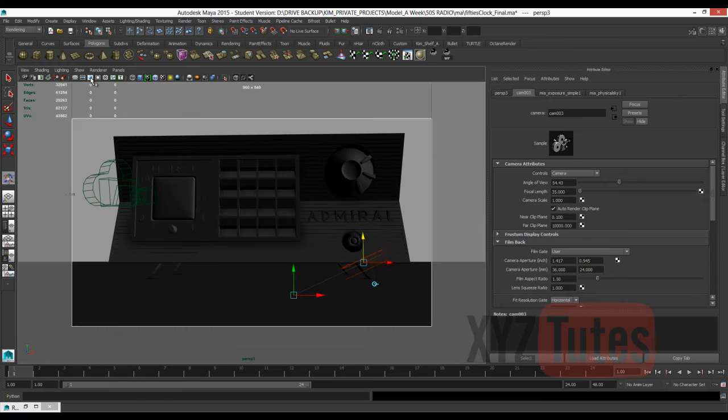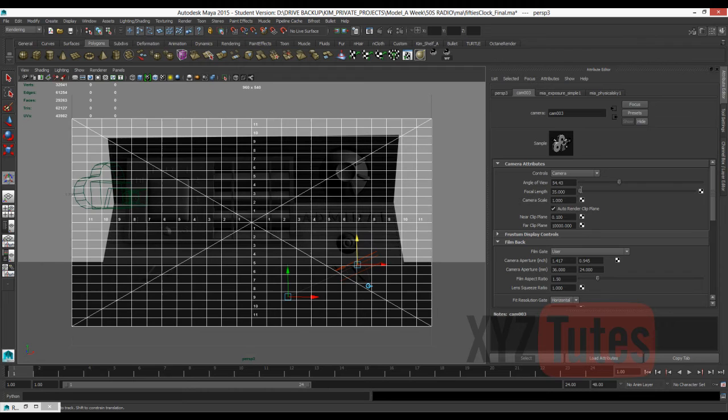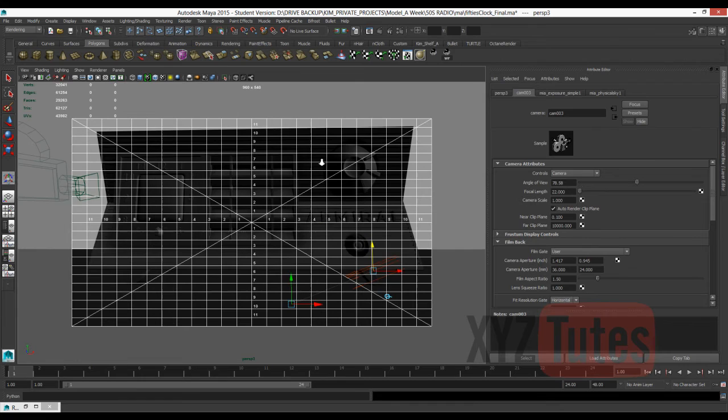Really need to kind of light. I'm just turning on that grid here so I can get the angle right. I think I prefer it at 22. Just going to rotate the camera a little bit.